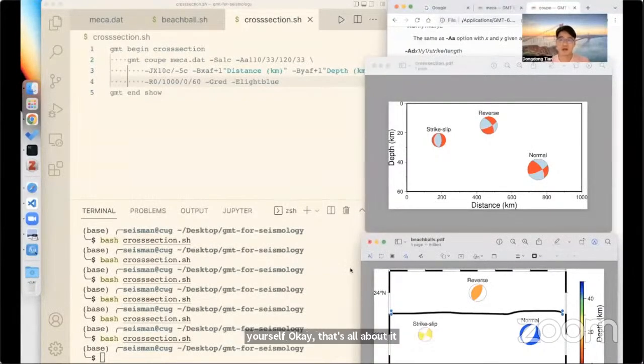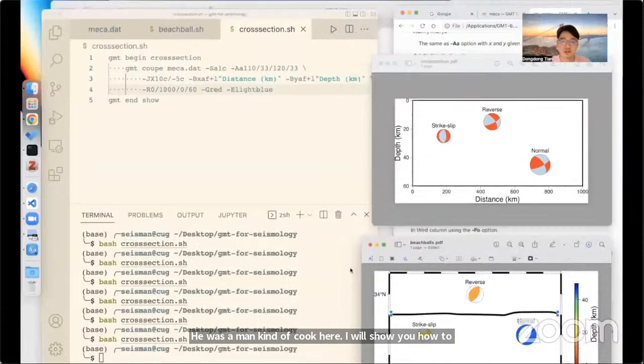After learning the Mecca and COPE modules, now we will come to beach balls of real earthquakes. Many agencies like the Global CMT project and the USGS provide focal mechanisms of earthquakes. So you can just download focal mechanism information from these agencies and then plot them with Mecca and COPE. Here, I will show you how to get focal mechanism information from the Global CMT project.